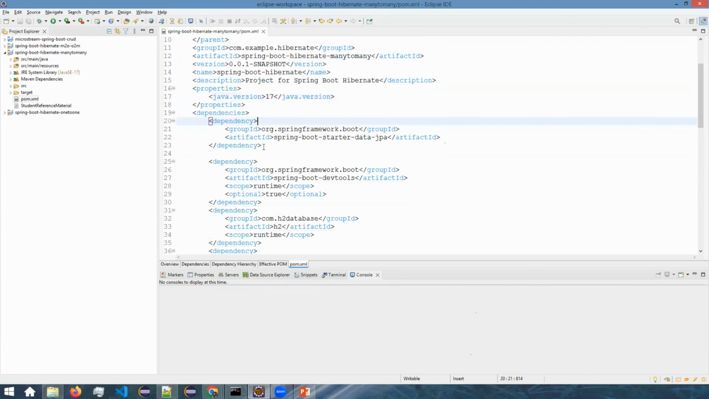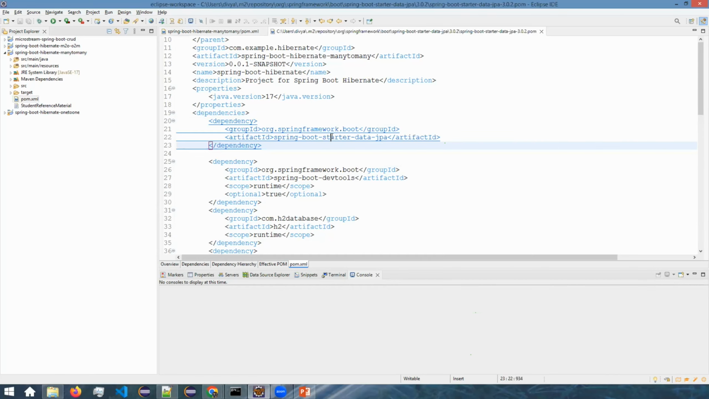We have added the JPA dependency. One more thing: Hibernate comes as a transitive dependency from the JPA dependency. So JPA is a specification, Hibernate is its concrete implementation. So when you add JPA, it automatically adds Hibernate.